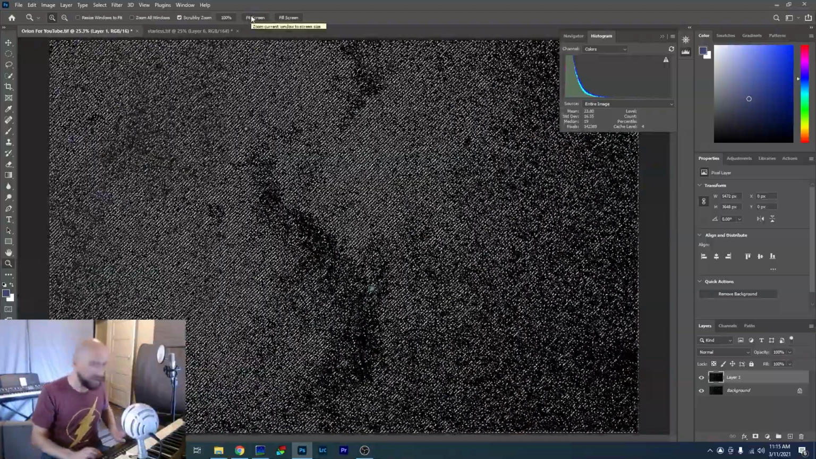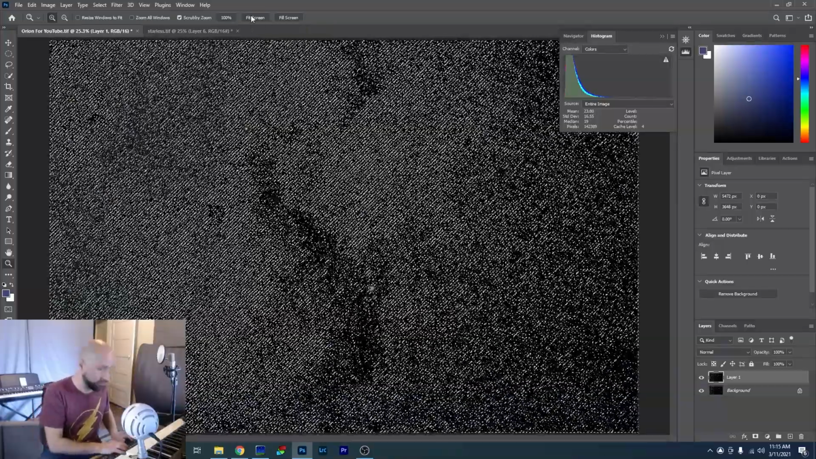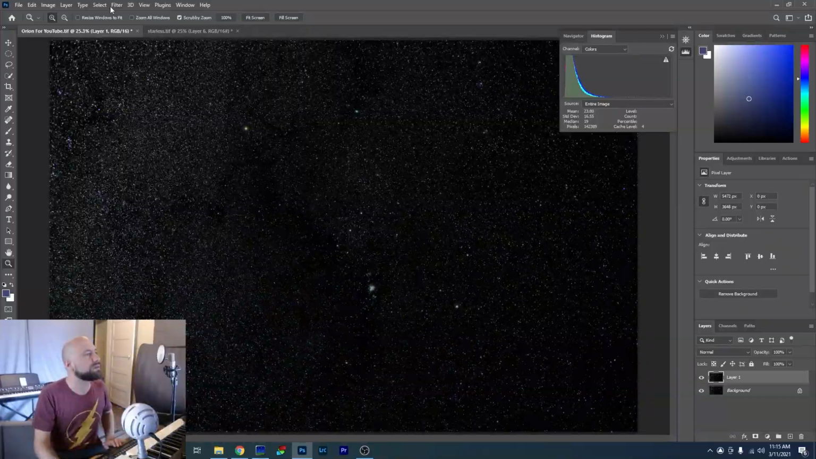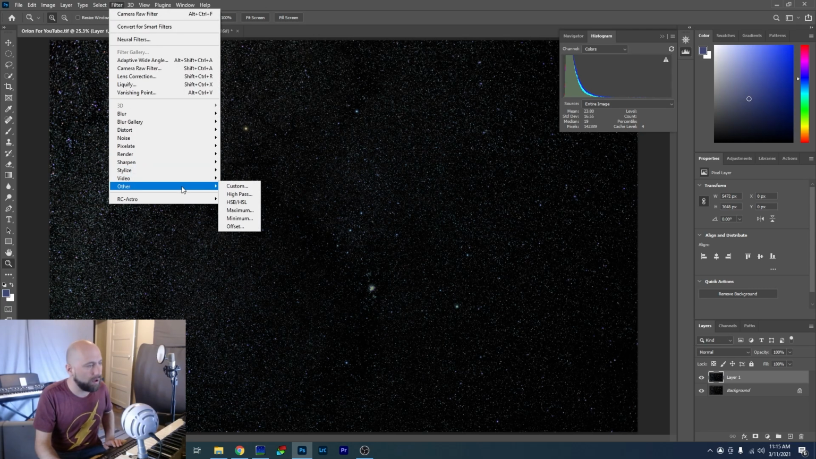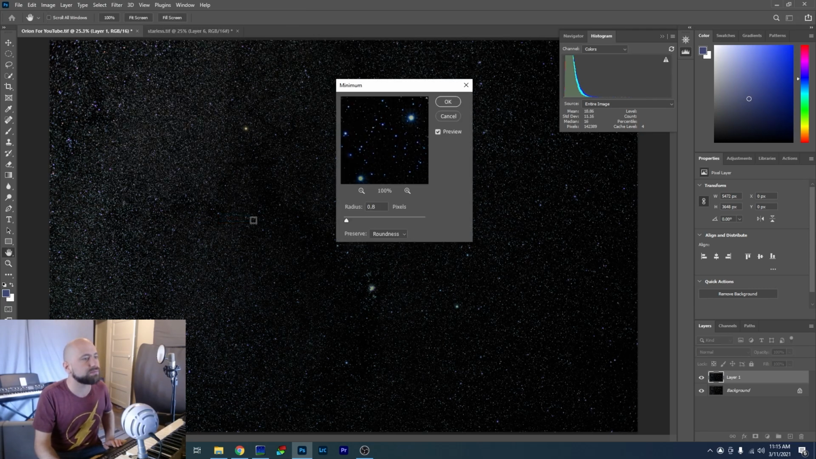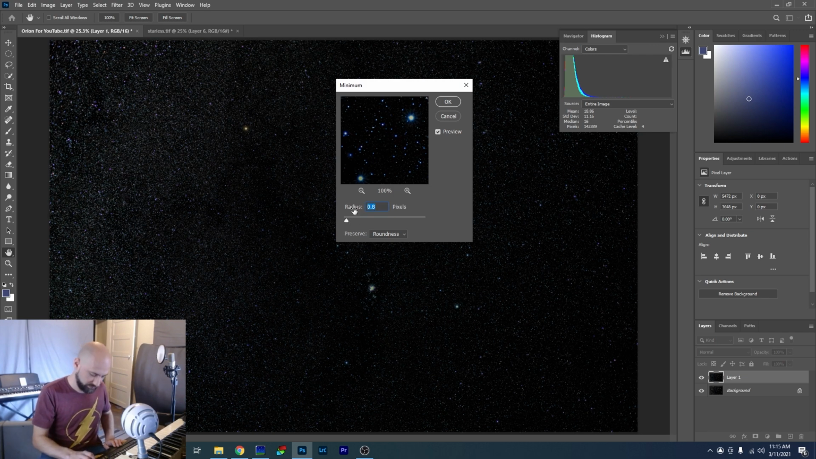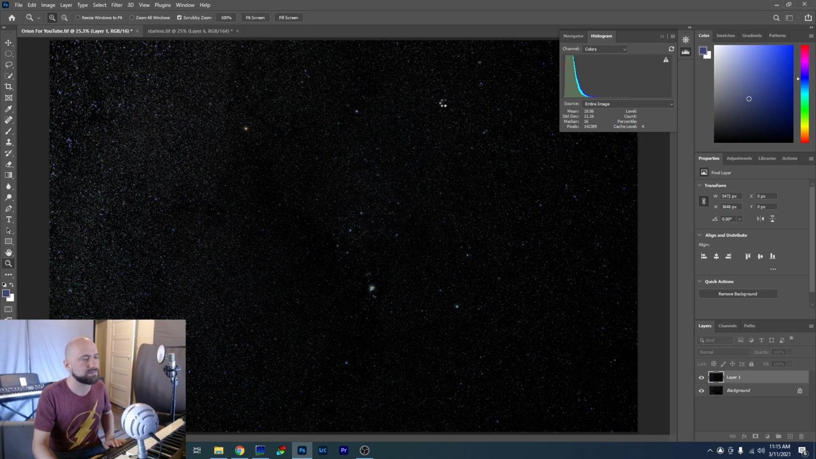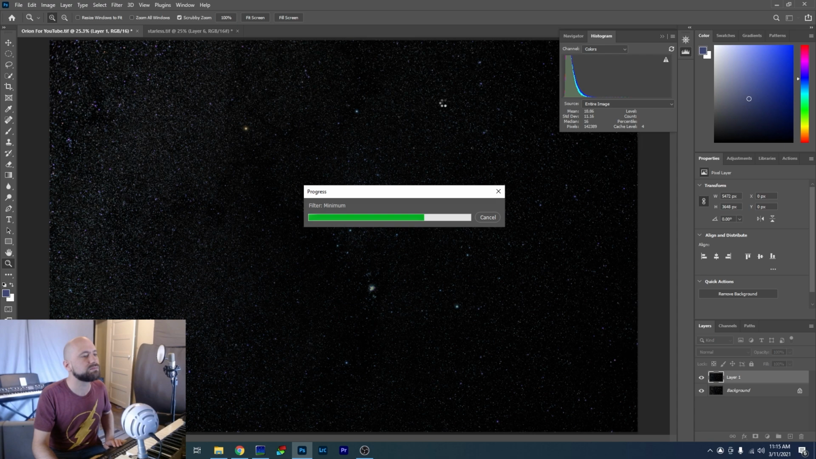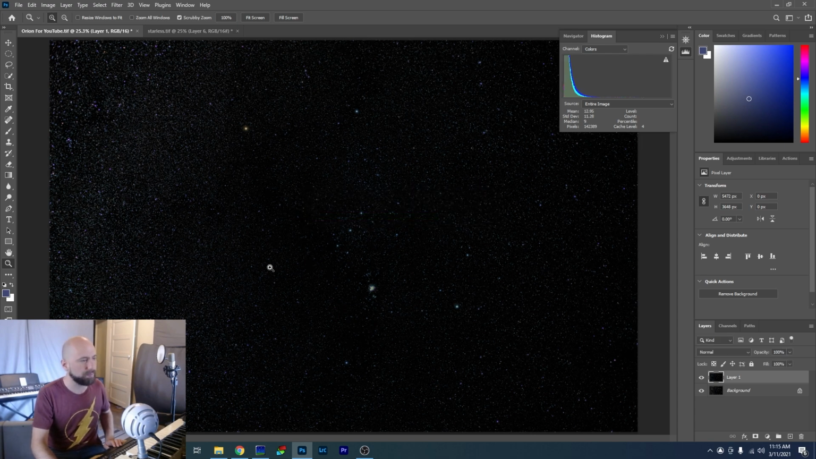Now I'm going to hide all these marching ants. Control-H. And go to Filter, Other, Minimum. I'm just going to do the star reduction at maybe 0.5. Click OK. Yeah, not bad. Okay, let's do Control-D to deselect, and Filter, Camera Raw Filter.